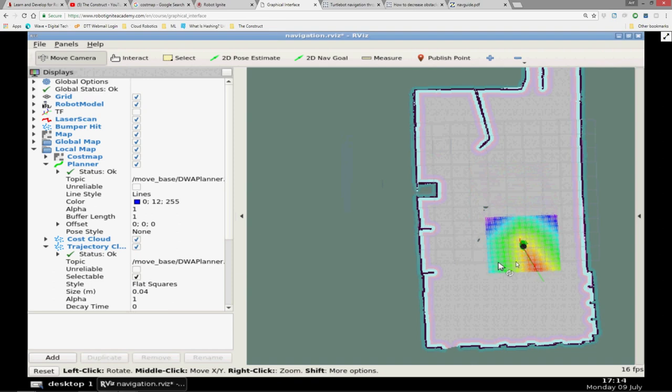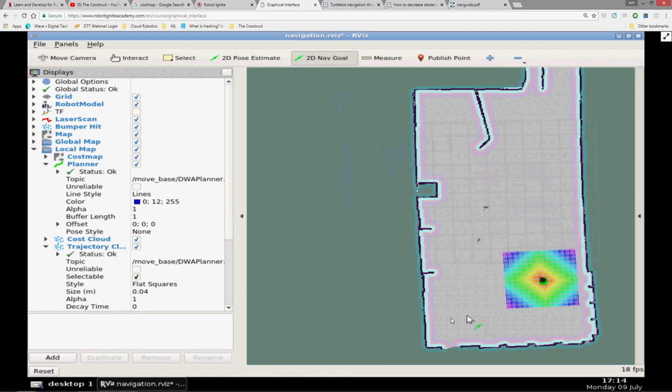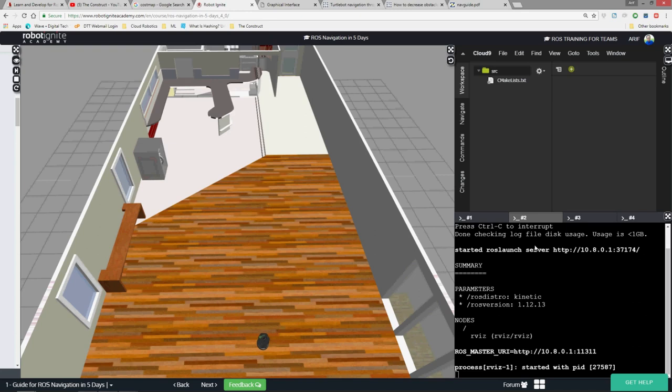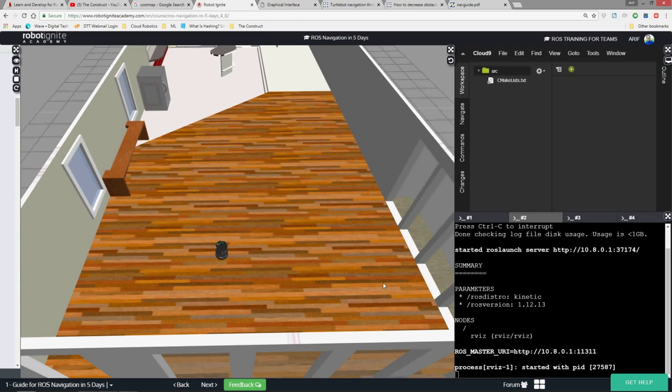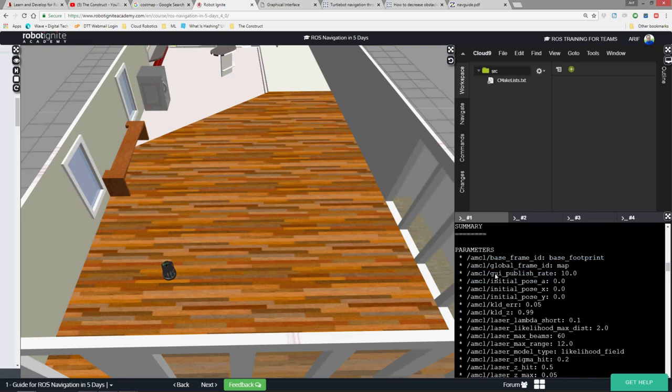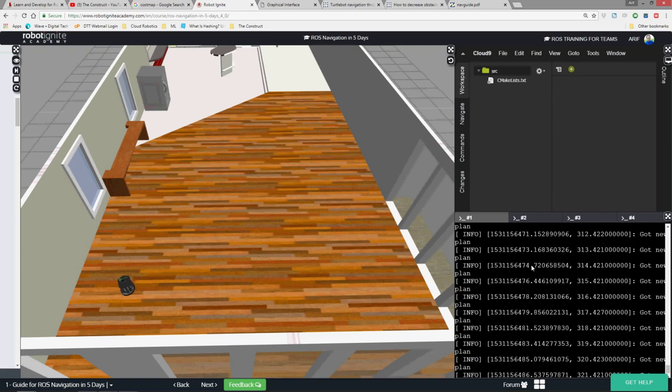So in a typical navigation application, this is what we do. We do a pose estimate, we give a goal, and the robot will go to where we want to go. So the question now is, how can we tweak the navigation parameters? The parameters that we have seen, while the robot is moving, the actual robot is moving as well, of course. So how do we tweak all these parameters that we have seen just now? The answer is to use rqt_reconfigure.